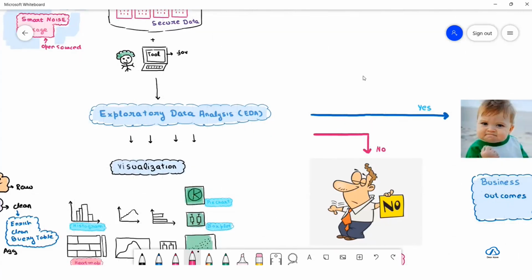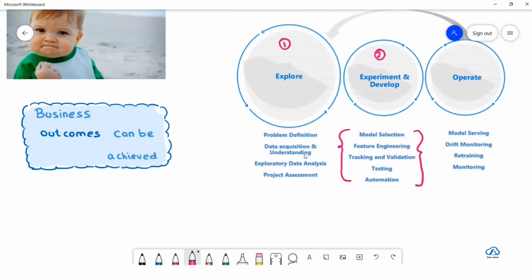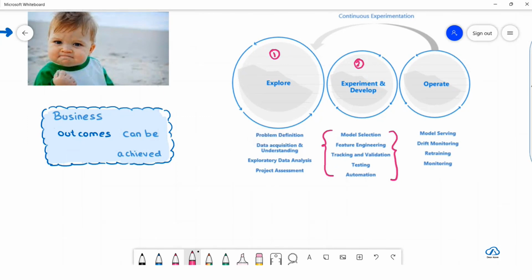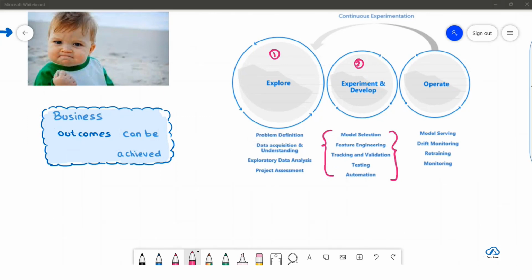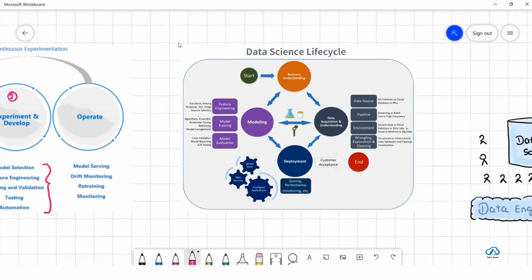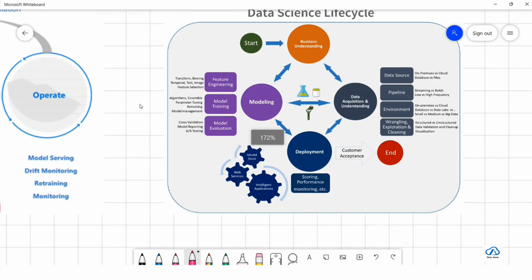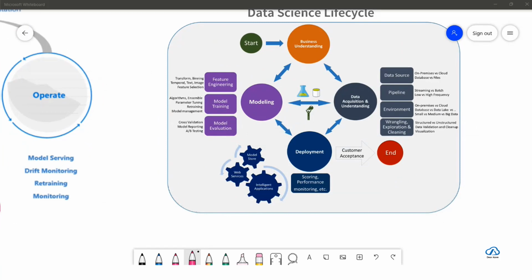Okay, so an overview of the first part. It's basically the problem definition, the data acquisition and understanding, EDA, and the project assessment. This is the first part. For problem definition, that's where the business came into the picture. The data acquisition happened over all the pipelines which we had, in Data Factory and so on. EDA is what we just covered, and now we are ready to move to the next phase. Before we go to the next phase, there are a few questions in the chat window.